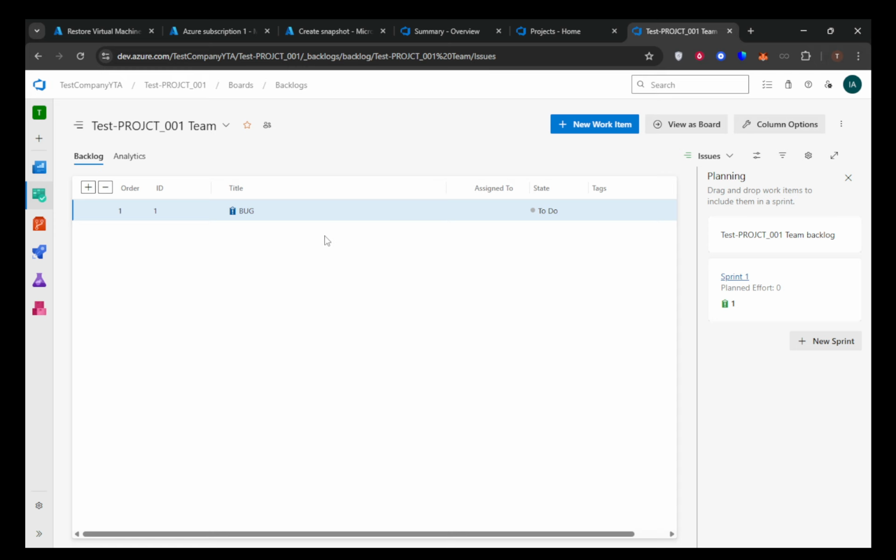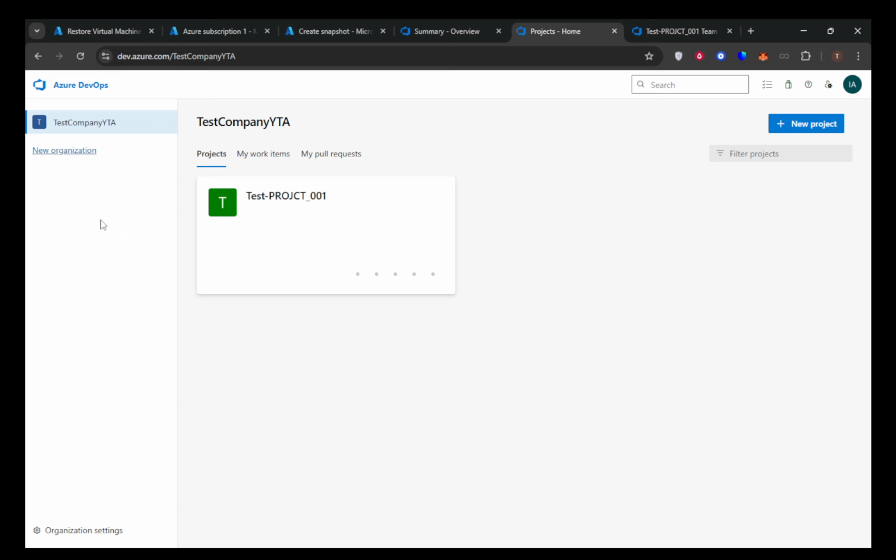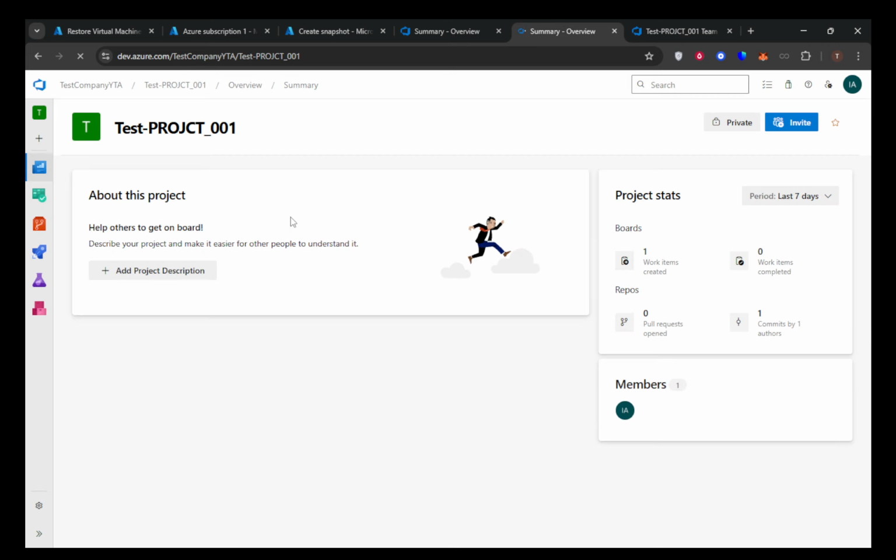Once you're logged in, go ahead and open the project where you want your work item to exist. This step ensures you're working in the correct context from the start, which is especially important if you're juggling multiple projects. Now focus your attention on the left-hand menu.